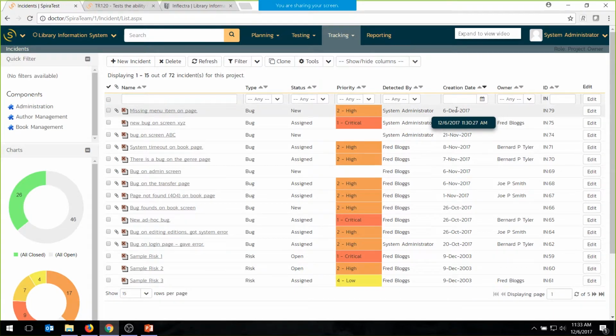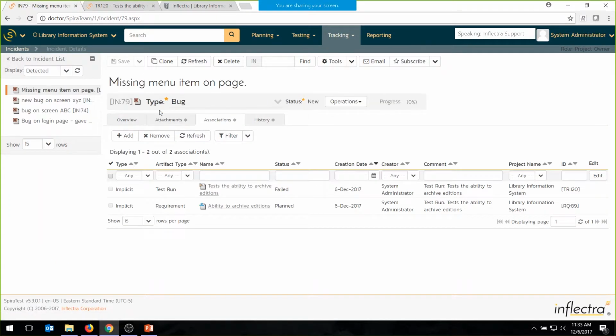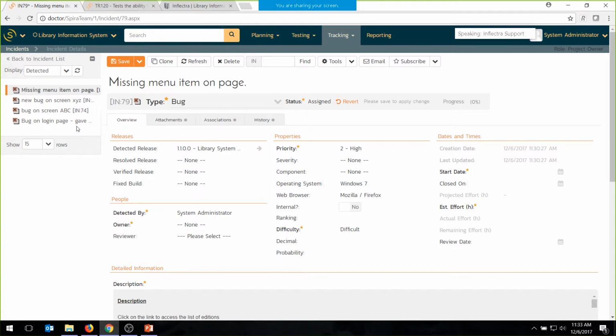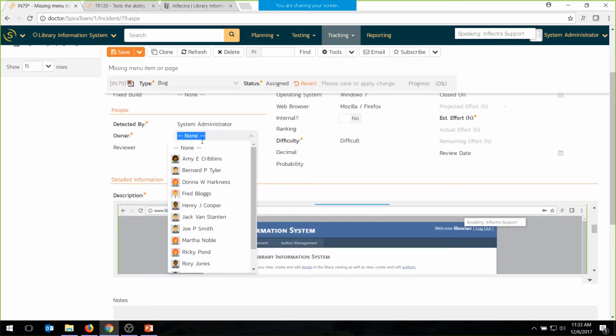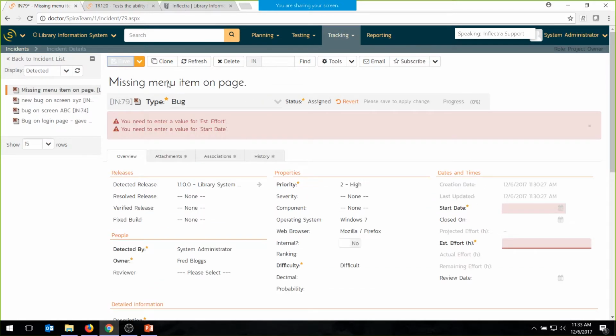So here, for example, is the list of defects right here. Some nice graphs. And if you click on a defect, you can click on it. And this is our very defect again, and now I would assign it to someone. And let me go in here and assign it. So let me assign that to Fred. Hit save. It'll warn me if any fields are required.